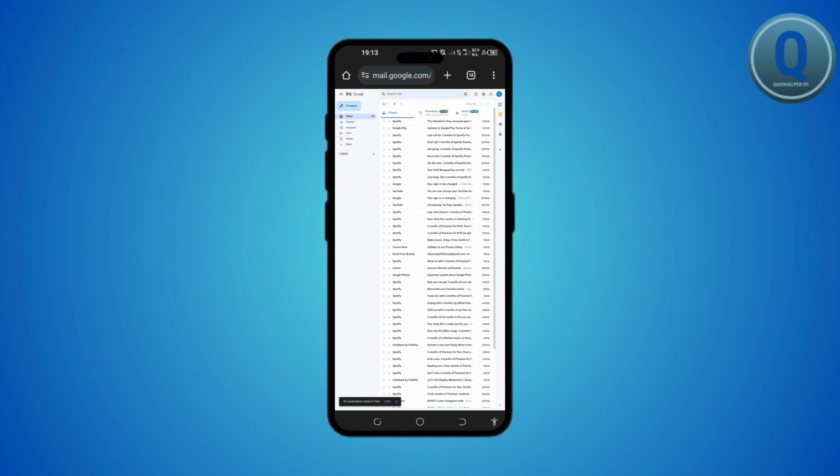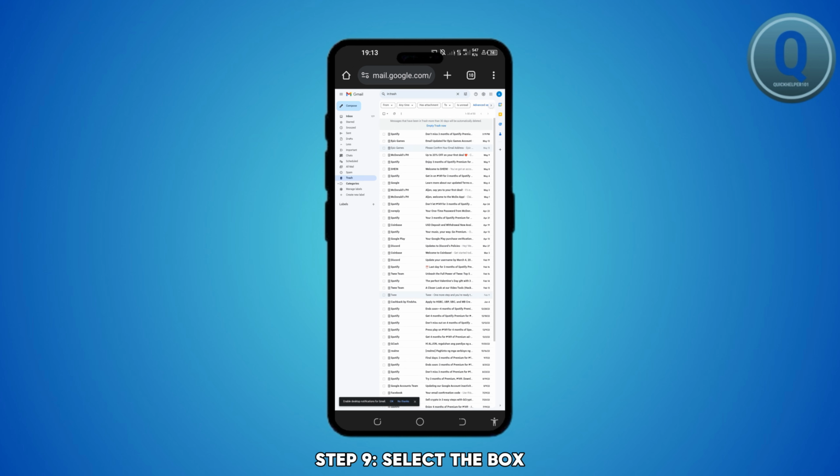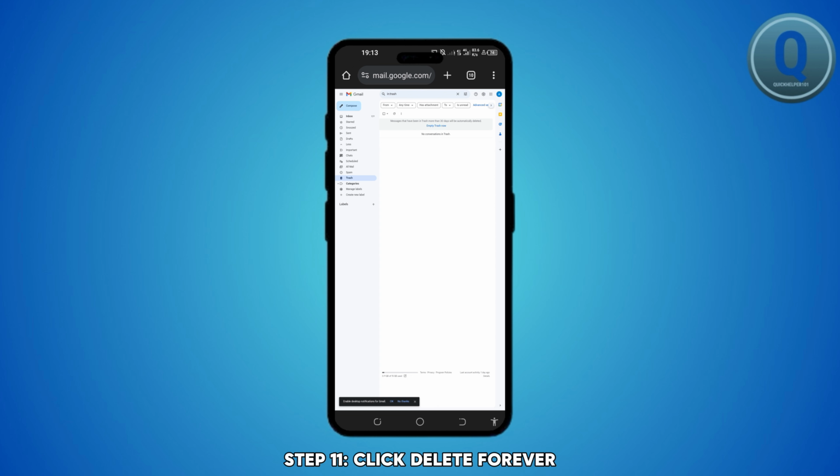After deleting, go to the left and navigate to Trash. Select emails from the trash, click on Select All, and then click on Delete Forever to permanently delete them.